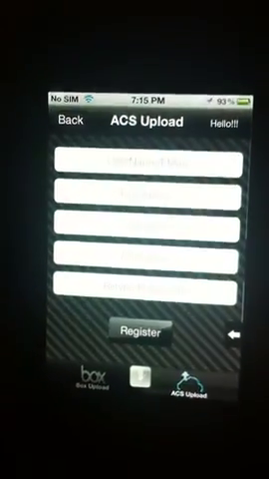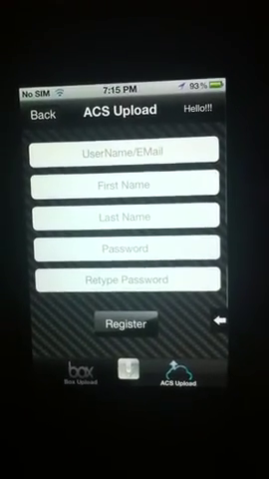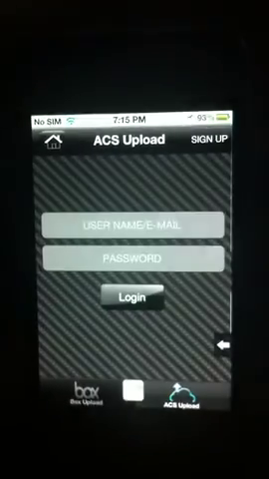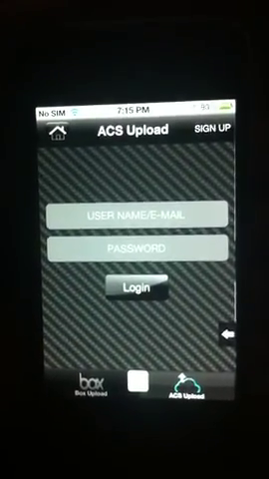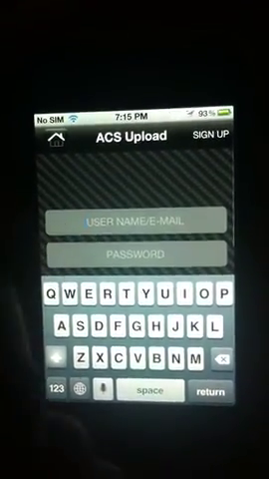If you don't have, you can just press the sign up and you can create a new user account, and it's easy. You just have to enter your name, mail ID and passwords. As I have already, I can just put my credentials here and I'll be logged in to Accelerator Cloud Services.